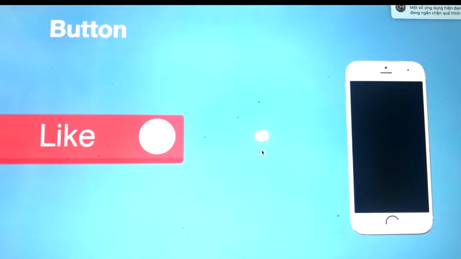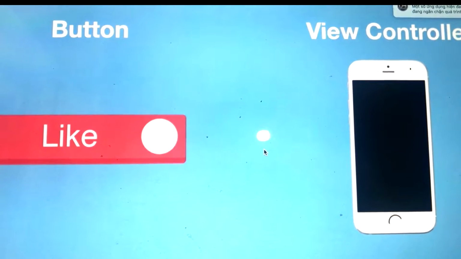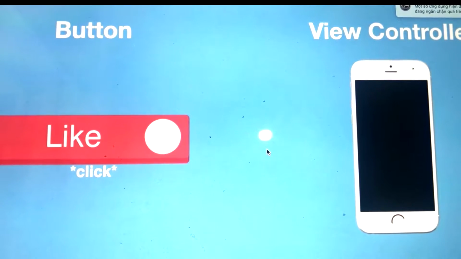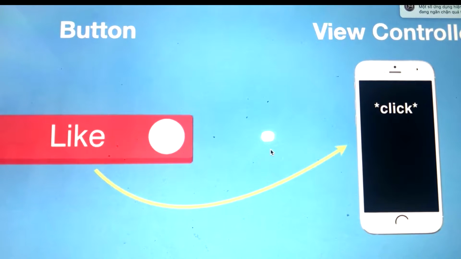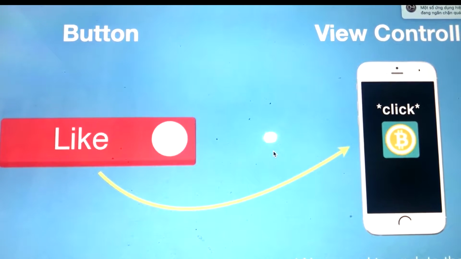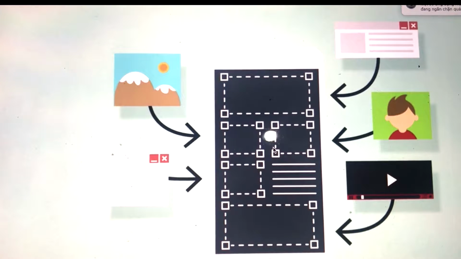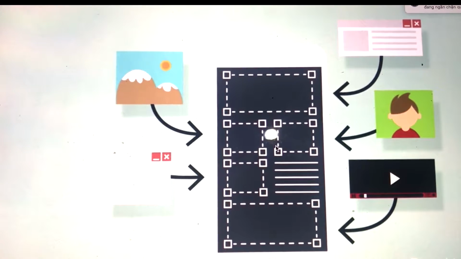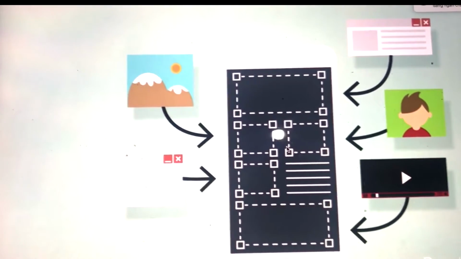So the way that it works is that we've got a button and we've got a view controller. Now, when we click on the button, it actually sends a message to the view controller telling it, hey, I got clicked. You need to update the view. You need to show something now. Show this image of a Bitcoin, for example. Now, in an app, you have many different components. You have videos that might have completed playing, you have buttons that might have gotten clicked, or you have data that might have been returned to you from the database.